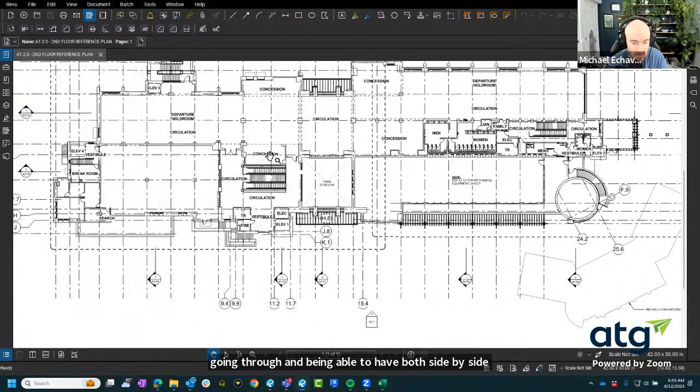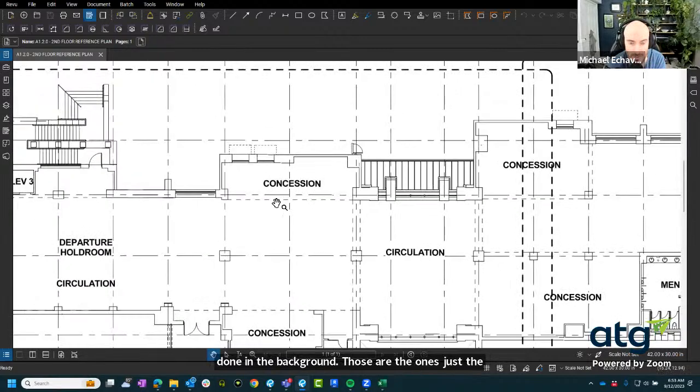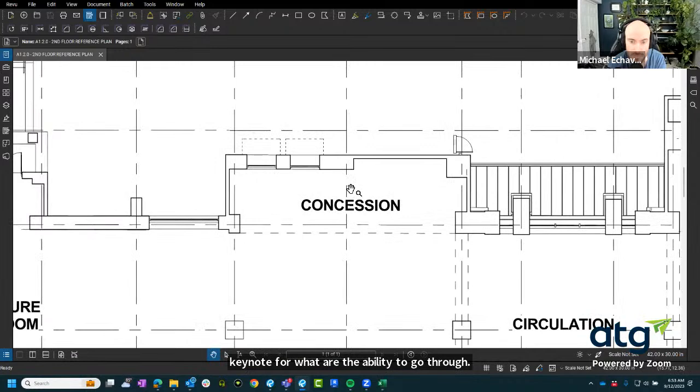So I can close this out, and whatever bug fixes they've done in the background, those are the ones. Just a keynote for what we're able to go through: the basics of markup tools and what we can do. You do have the highlight option, which is H for the hotkey. I switched my profile to the Review Advanced profile, so if you want to follow along, you can select that.